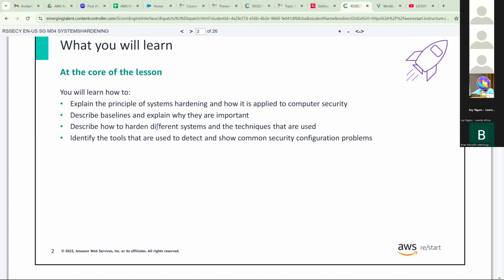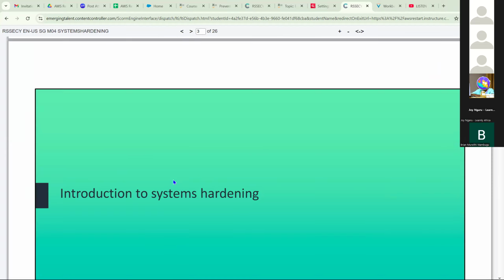So what will you learn? At the core of this lesson, you will learn how to explain the principles of systems hardening and how it is applied to computer security. The next objective will be about describing baselines and explaining why they are important. Then number 3, you will also learn how to harden different systems and the techniques that are used to achieve that. And then you'll also be able to identify the tools that are used to detect and show common security configuration problems. Okay, cool. So that's what we will be doing.